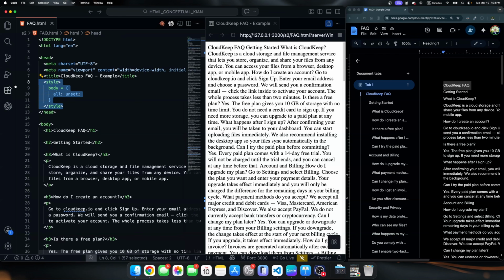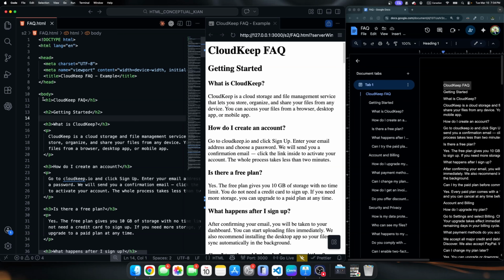Let me remove this style reset rule. Maybe you're asking, but we haven't written any style for our different HTML elements. Where does this style that is applied here coming from? And here's the answer. This is coming from the default style that the browser applies to your HTML tags.